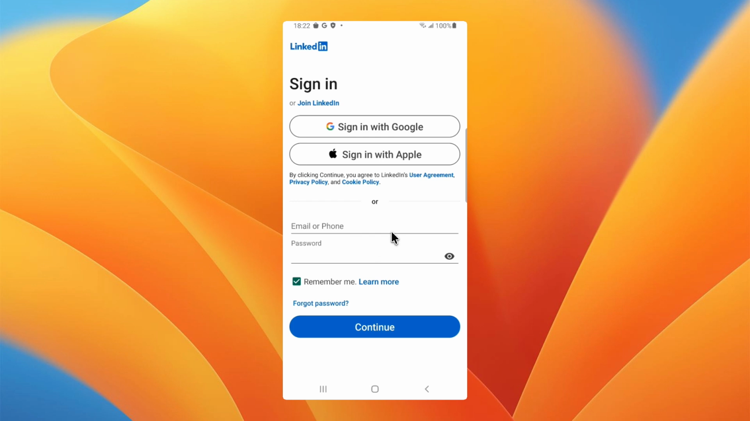And that's it. Once you're signed in, you can start using LinkedIn to check notifications, respond to messages, explore job opportunities, and update your professional profile right from the app.